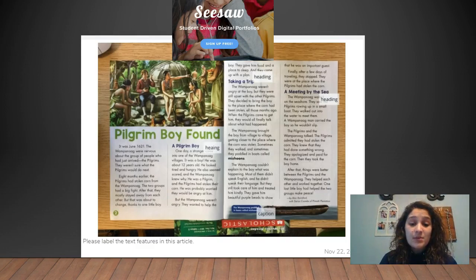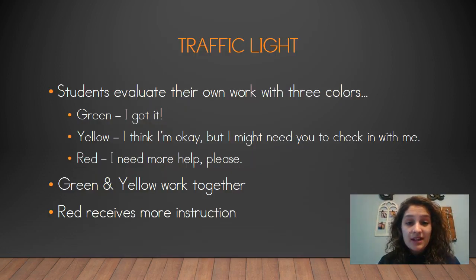And I use this mostly on Seesaw. This is a picture of a Scholastic News where the kids had to label the text features, and then they took a picture of it and posted it on their journal, and then their parents were able to see what they did in school that day and in that subject.